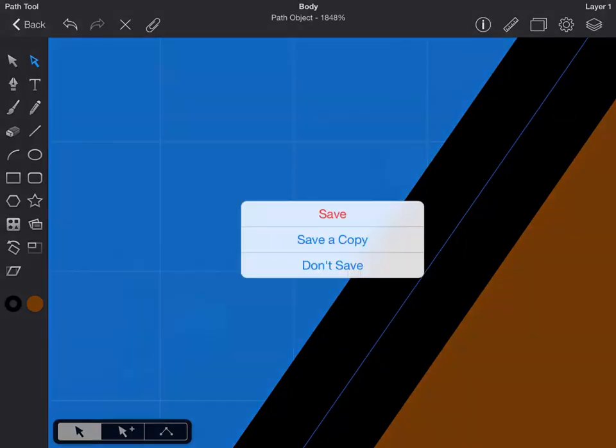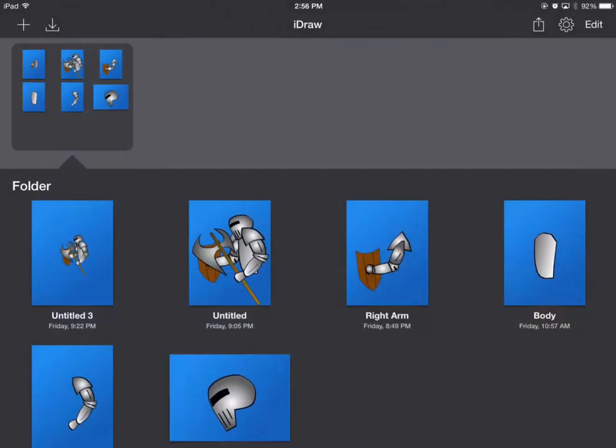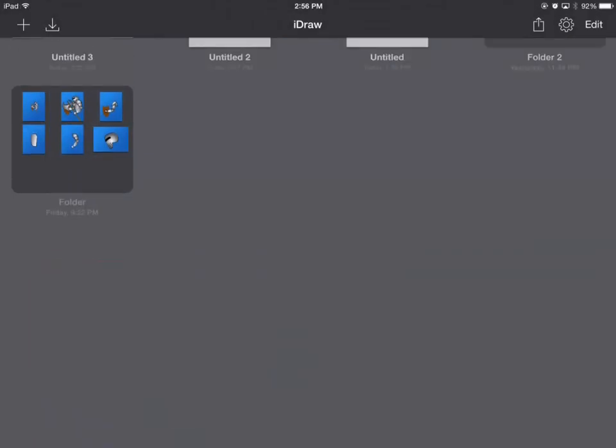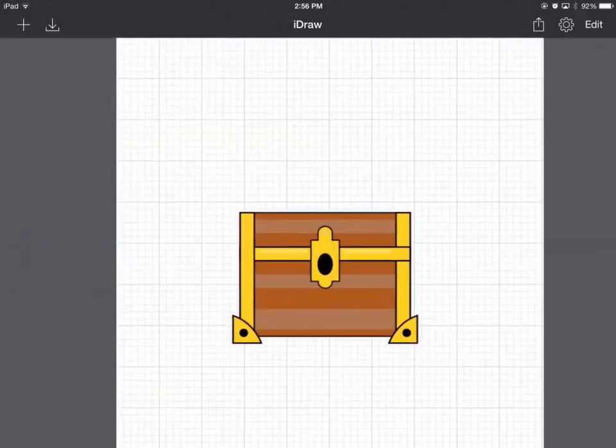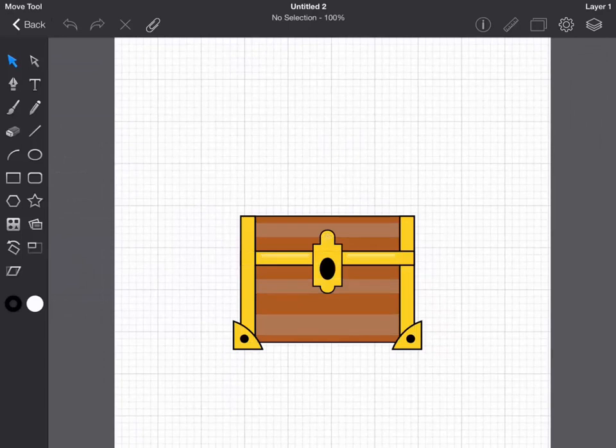Speaking of exporting, kick back to our main menu, close out our library. Let's go to the chest, actually the one I made earlier. Let's say I want to export this out to the world at large.